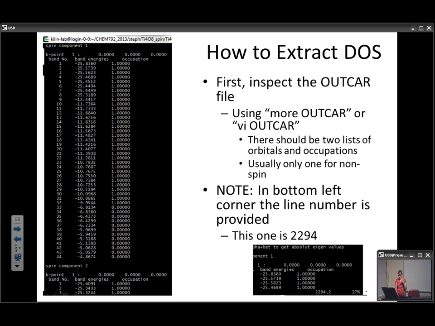So how do we extract the density of states? You need to inspect your OUTCAR file. First, make sure it's correct. It should be about 3,000 lines with smaller molecules, so if it's really small, you probably did something wrong. vi OUTCAR would be the command. And then there should be 2 lists of orbitals when using spin, and only 1 for non-spin.